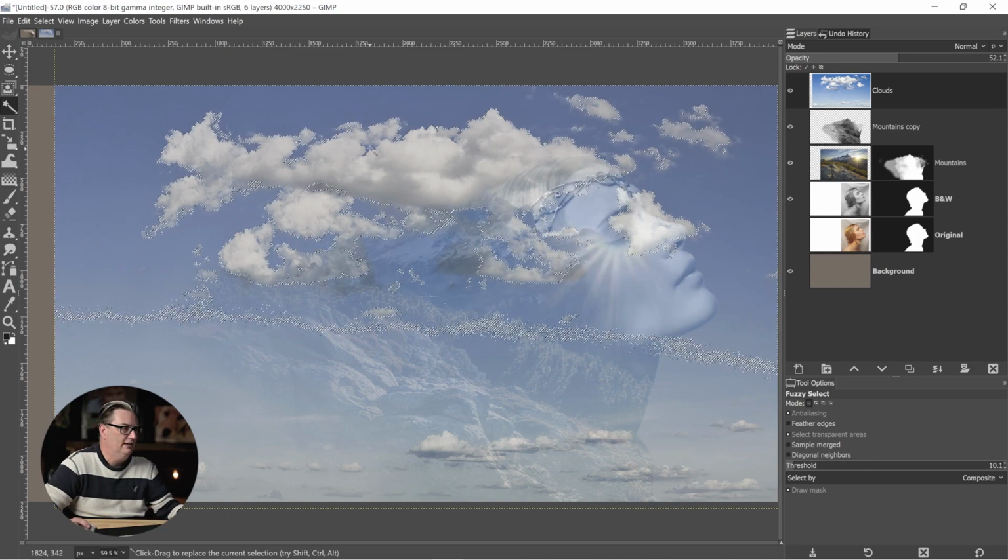We'll get to that in just a second. I have a little piece right here that I want to add, so I'm going to hold down my shift key and click right there. All right, let's add a layer mask.